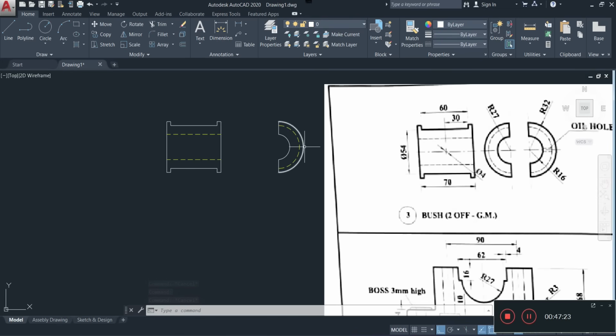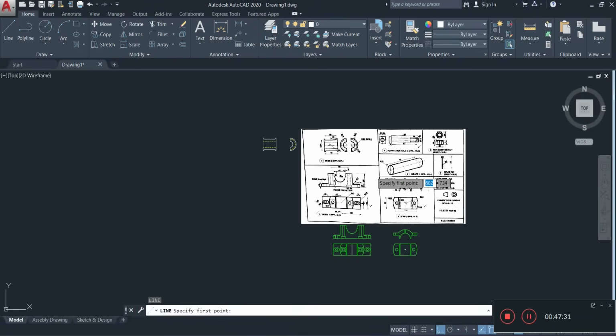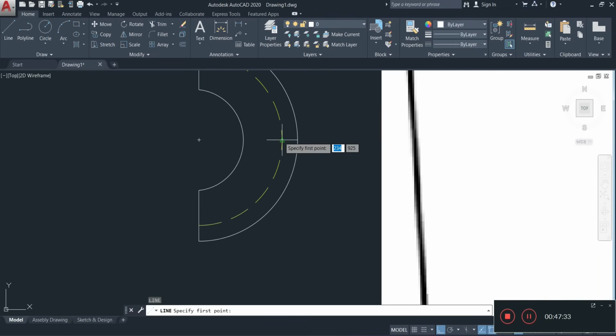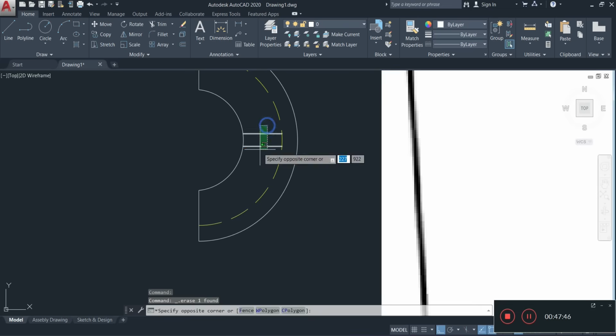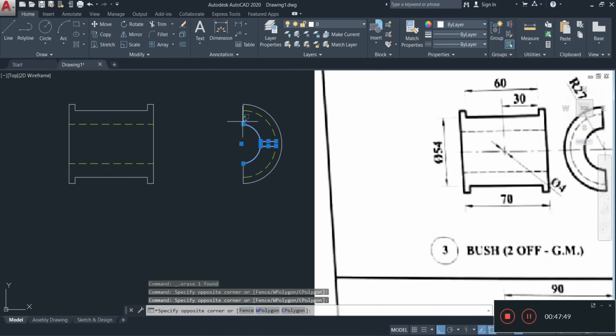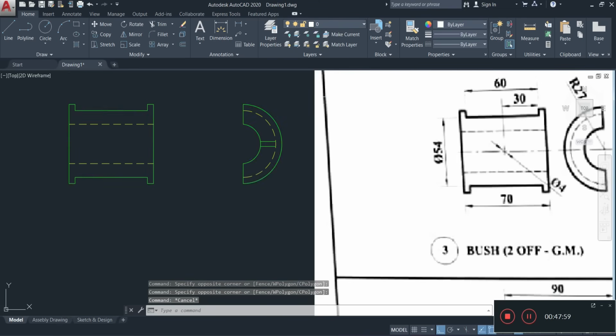So let's add our oil hole now. What's the dimension for the oil hole again? It is 4 millimeters, starting from here to here. Let's offset 2 on either side, like that. Solid. These are going to be object. All right, great, so we have the oil hole.